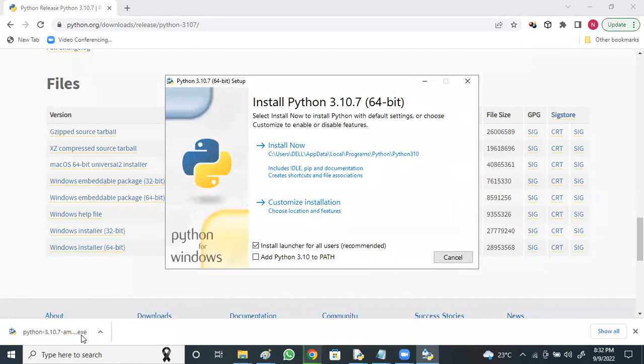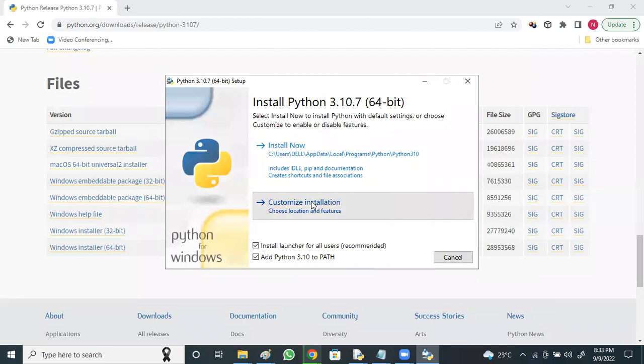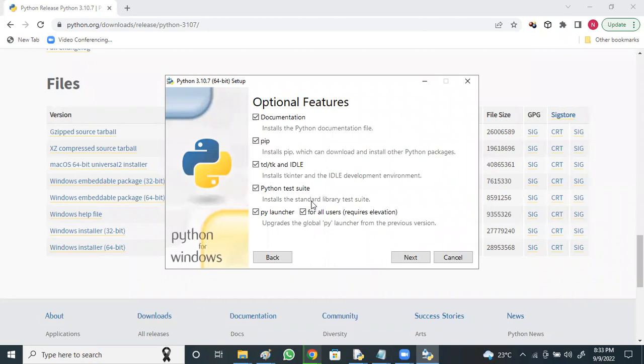Immediately, don't go for the installation. Select Add Python 3.10 to path. Just select it, and go for customize installation. Nothing to select, everything is pre-selected: the documentation for Python, pip for installing any other modules, IDLE for typing your Python code, and the test suite. Just say next.